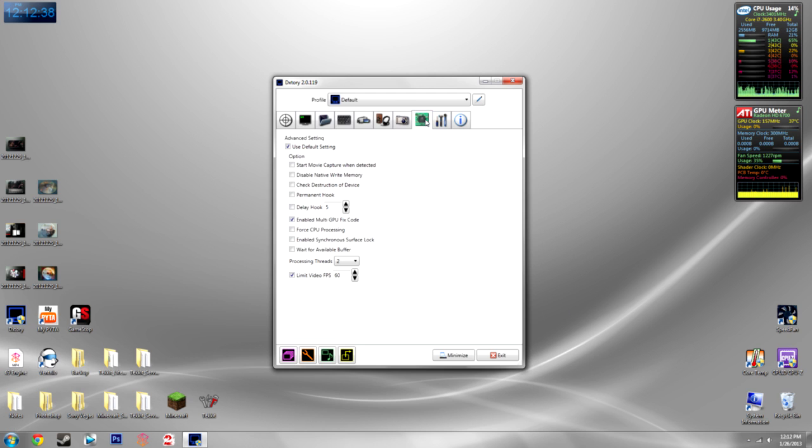The next tab is the Advanced tab. You don't really need anything in here, but I would recommend using default. That way it does it for all your profiles. I have enabled... Actually, I don't need this. Basically, enable multi-GPU fixed code. That's if you have more than one graphics card, and if you have them both set up to record, which I don't know why you would, but if you wanted to, you could definitely do that. It'll record both of them at the same time, so that way your game runs a lot smoother.